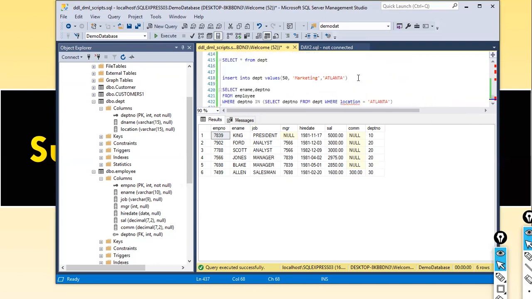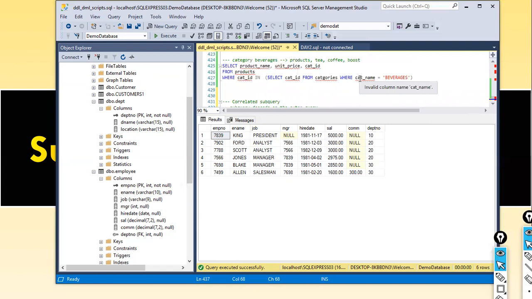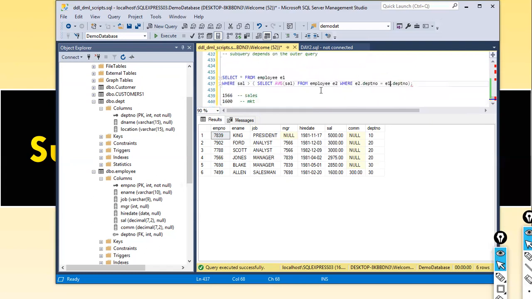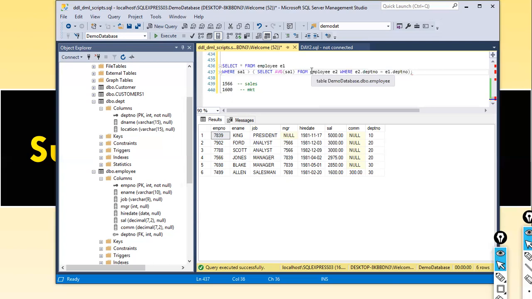Whereas in the previous case, which we have discussed so far, the subquery is executed only once. In this case, the subquery is executed more than one time, repeatedly, once for each row evaluated by the outer query. This is a simple example. If they ask you the difference between a non-correlated subquery and a correlated subquery: in the case of a correlated subquery, the subquery depends on the outer query, and it is executed repeatedly, once for each row evaluated by the outer query.